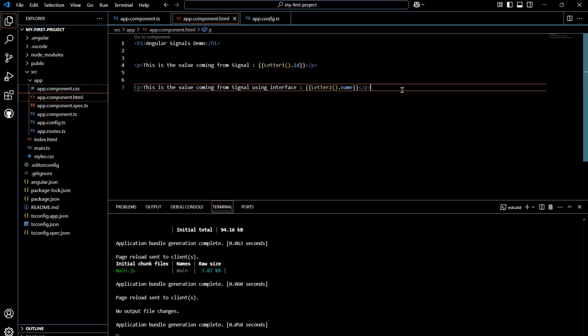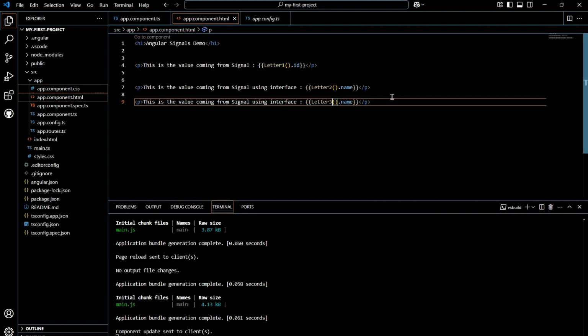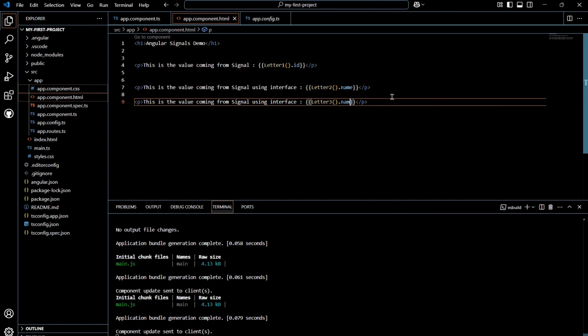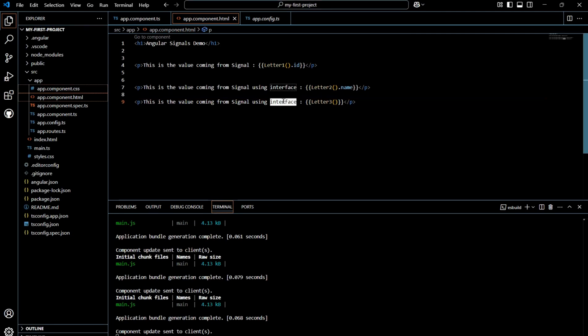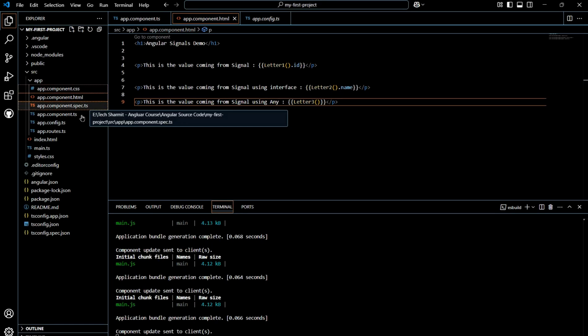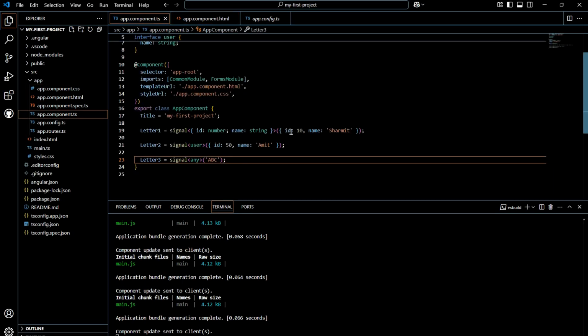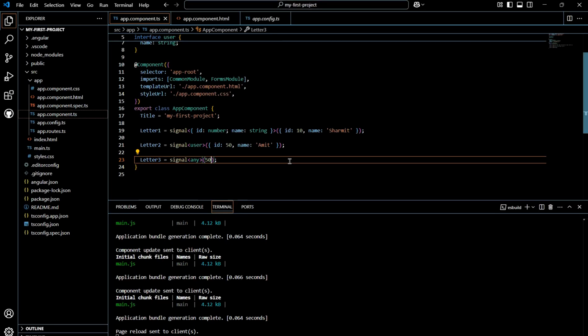Now let's print it here so that we can check the value. We are using any type, right? So it will consider anything. We'll put letter3 here, save it and refresh it. Now you can see it is sending ABC. Here we will write using any. Fine. Now let's go again to the component.ts file. Here if you pass a number as input, it will consider it as a number element. You can see it is accepting a number.